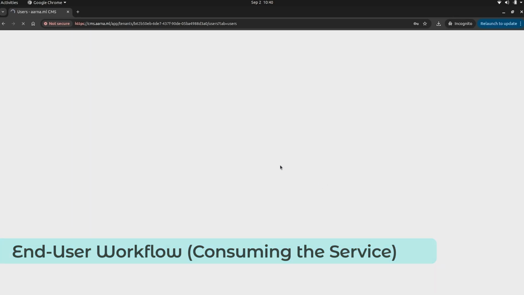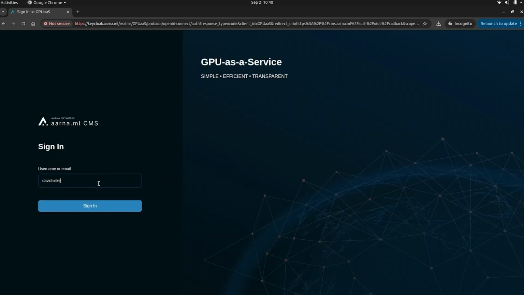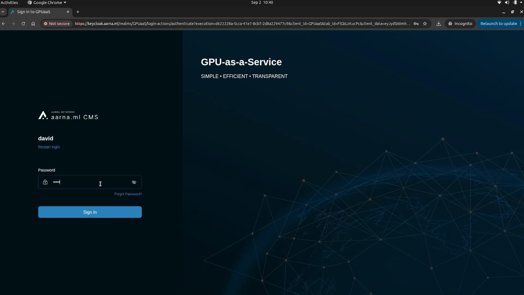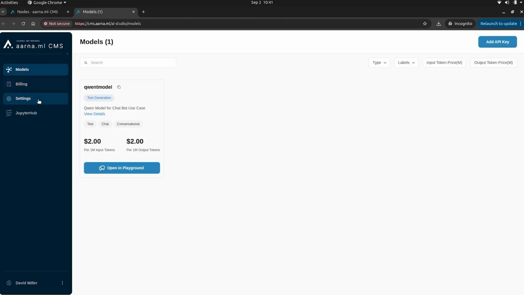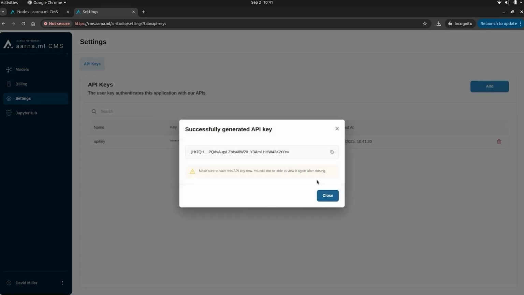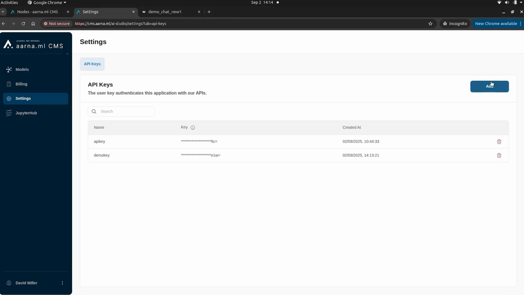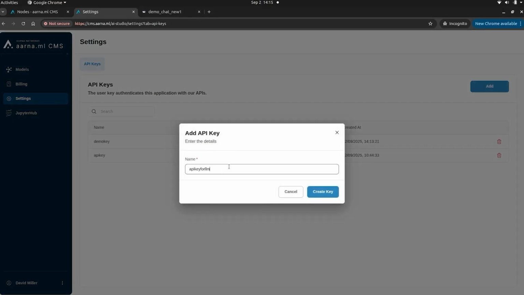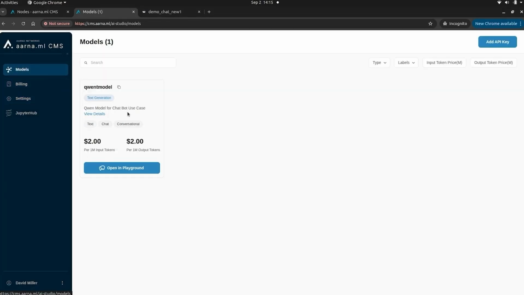End user workflow, consuming the service. Now let's switch to the end user, David Miller, a developer on the customer support team. He sees the previously deployed model in his catalog. To access it, he needs to generate credentials. David generates a secure API key to authenticate against the inference endpoint. With the key in hand, he can connect it to their application. The chatbot is now live and serving requests.